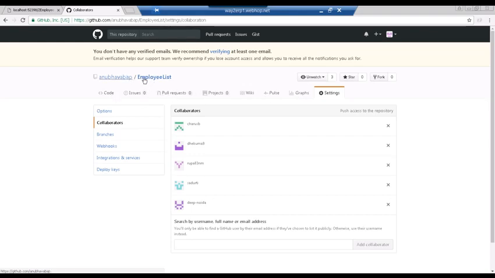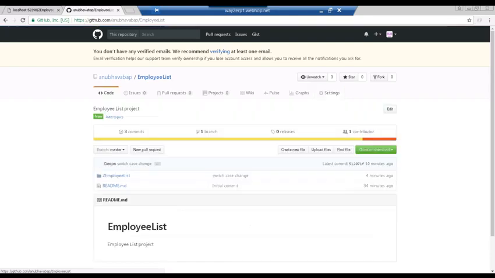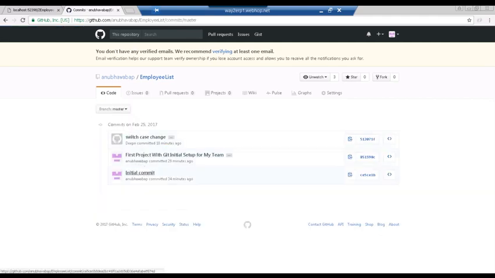Let me just go and check. How can I really see that? So can we see? Yes. Can you see 3 commits? Click on commits. These are the commits on the server actually. So initial commit, switch case change. See the change done by Deep 10 minutes ago. That's how the Git repository keeps track of changes done by each developer. So I know who has made a change to my repository.